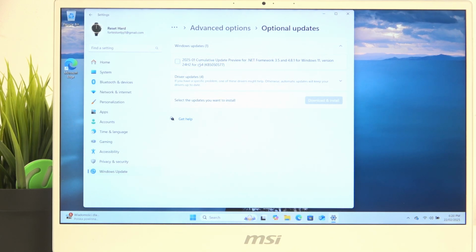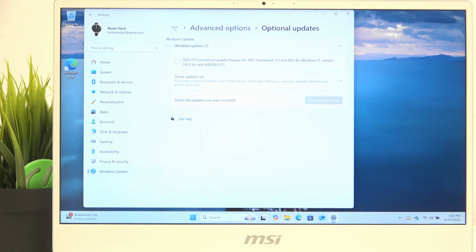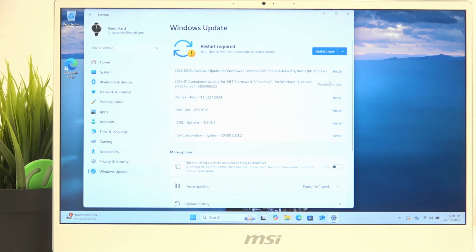And also later, if you have any reason for it, you can go to advanced options, optional updates, and here is going to be your optional Windows update, and also the driver updates, but the driver updates should be only installed in case something is not working. So for example, if the USB is not working, you can click on that, then click on download and install. But if it is working, then I will leave it not downloaded, because it'll automatically download the ones that are important.